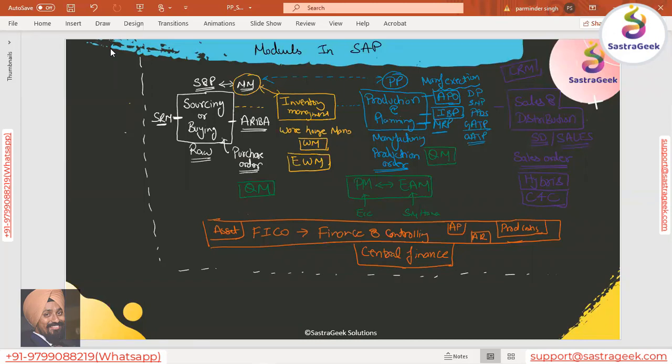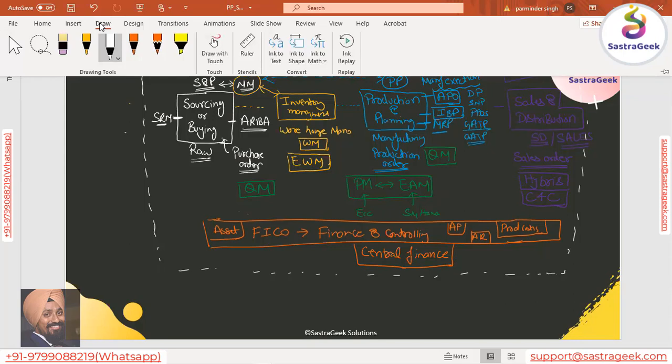The most adopted module is FICO. You will see FICO in each implementation. Whether logistics, PP, MM, SD is there or not, FICO would be there. So this is our bucket of functional modules. Then we have technical modules, which support where the coding and other things happen. So what technical modules will we have?